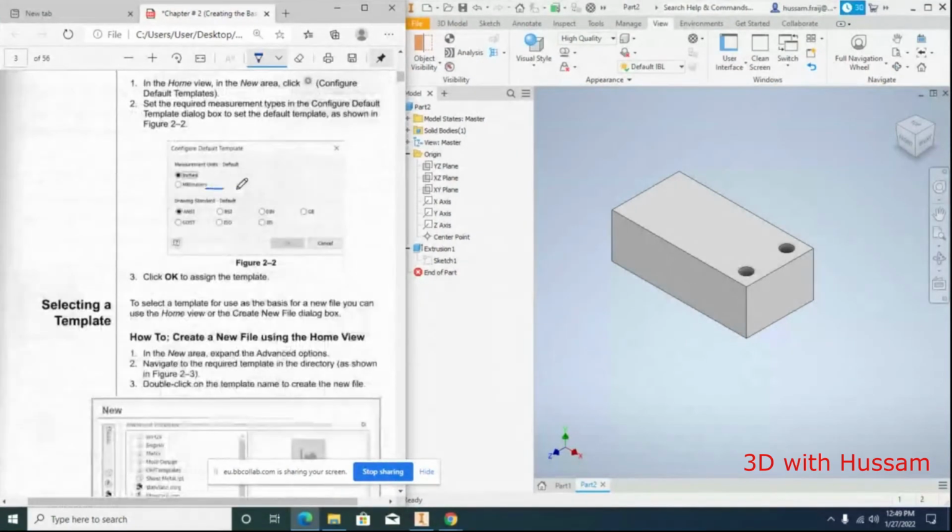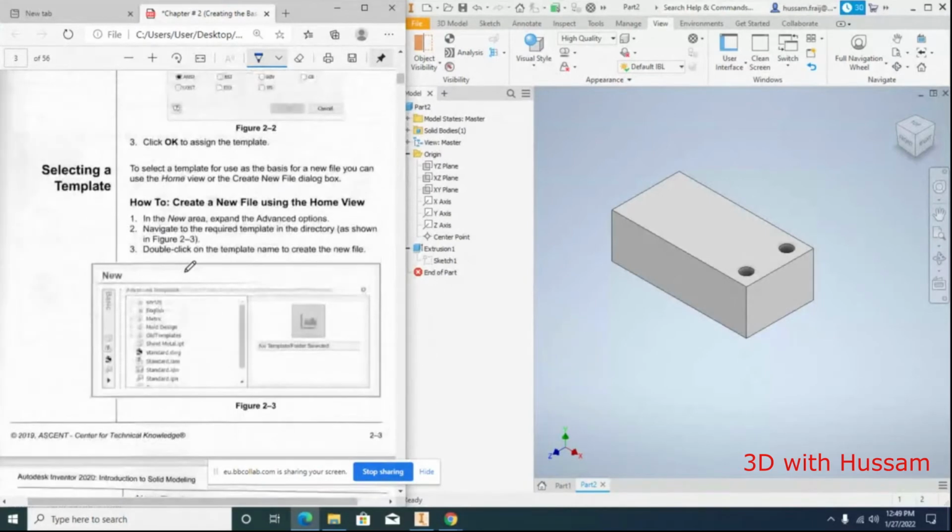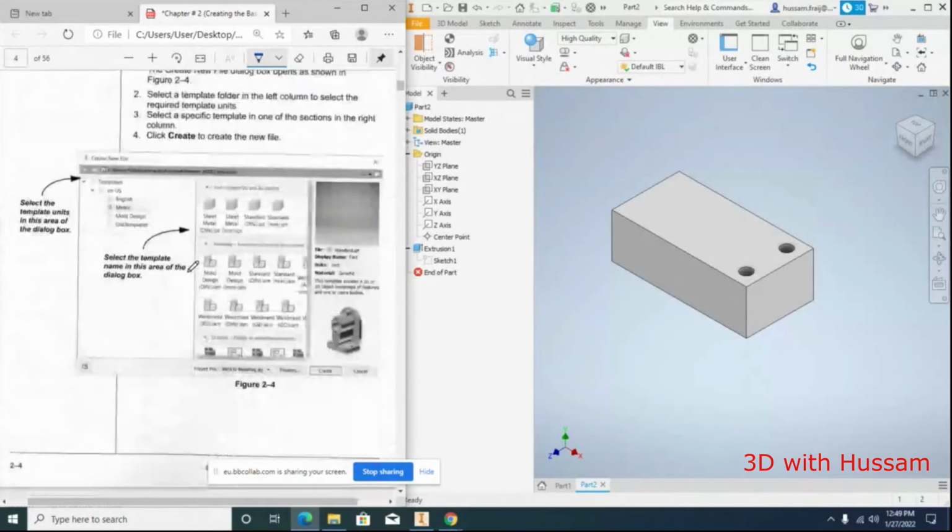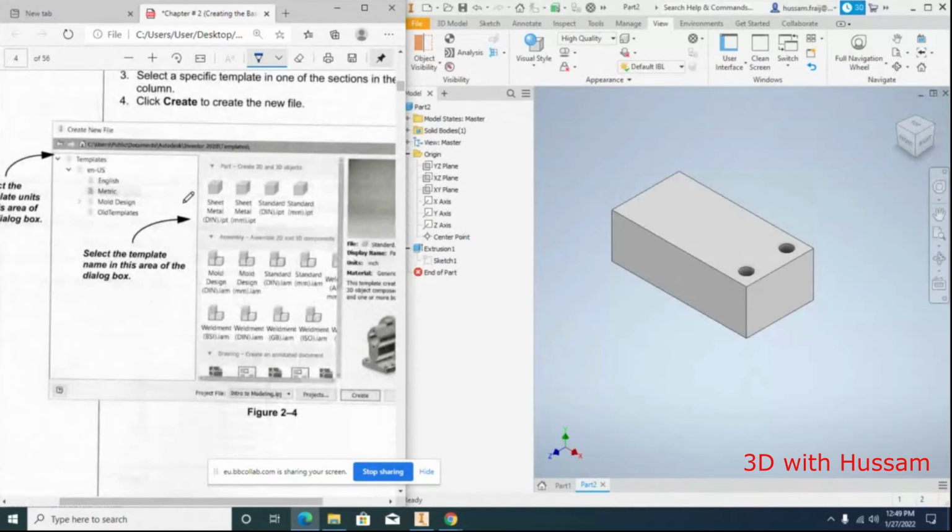There is inch and there is millimeter, and I told you the difference between them. You go to the English template and you choose the template. You choose English or you choose metric, and based on this one you create the part from here. For our purpose we choose metric, and we click on standard part millimeter. Then after that you go down here and click on create. Okay.